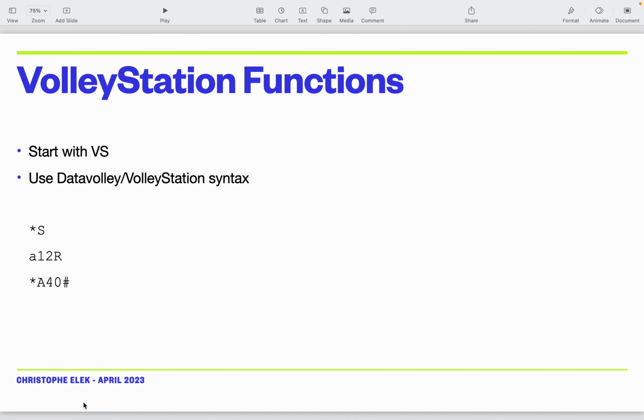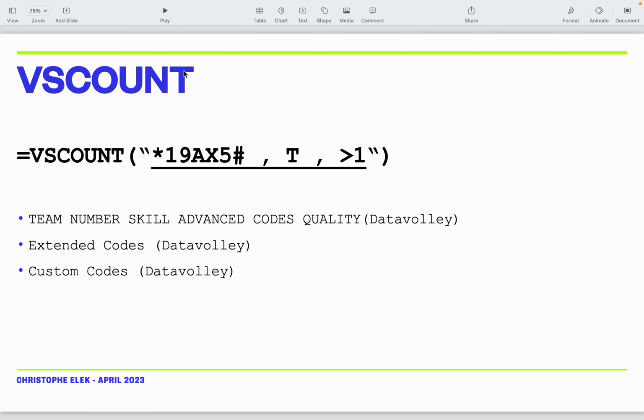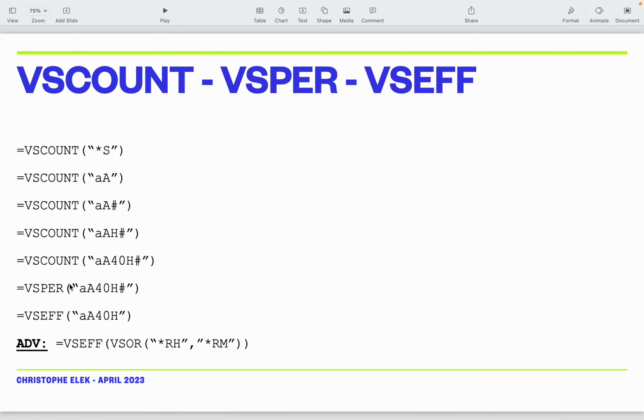And what is happening is VolleyStation is adding its own functions. They all start with VS. They all use the data volley or the VolleyStation format, which is the team, the number, the skills, the extended code, and the custom code. Okay. The three basic ones that we're going to use are going to be the VSCOUNT, the VSPERFORM percentage, and the VS efficiency.